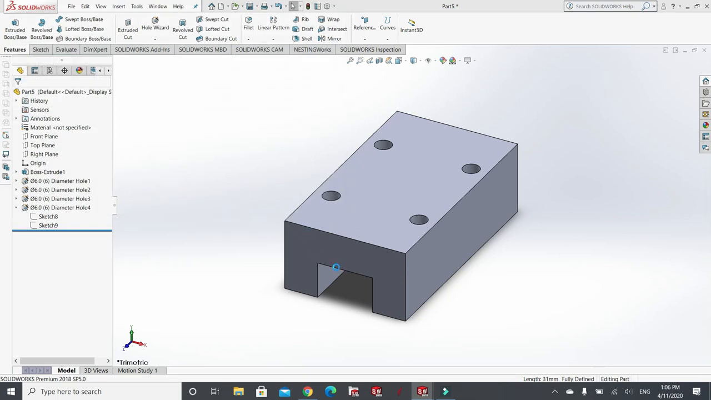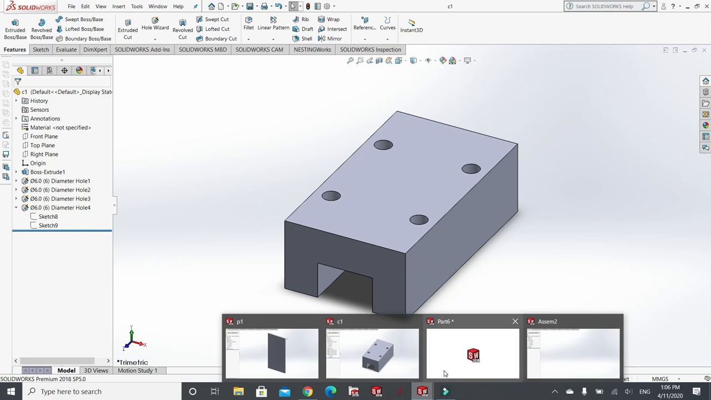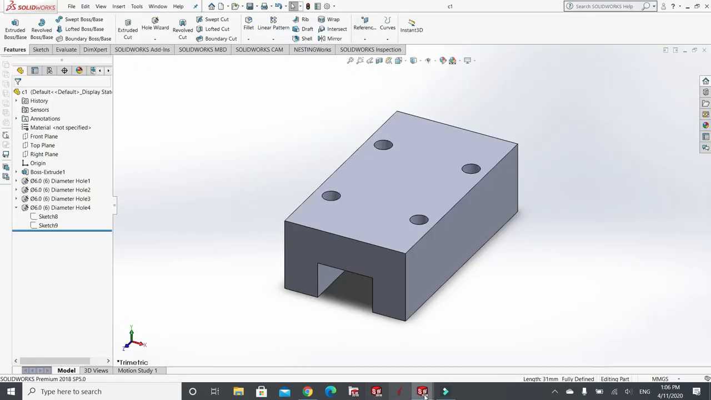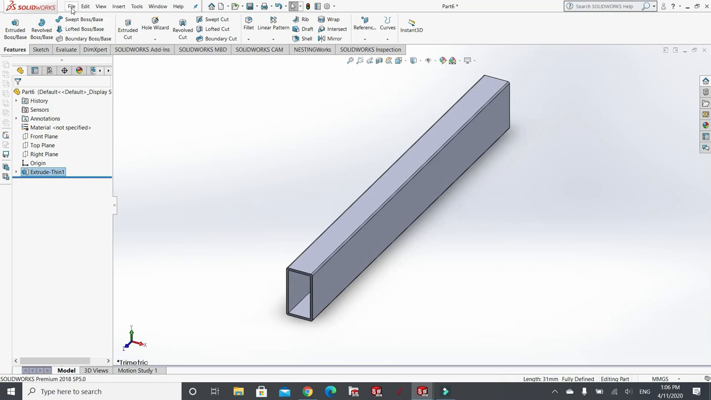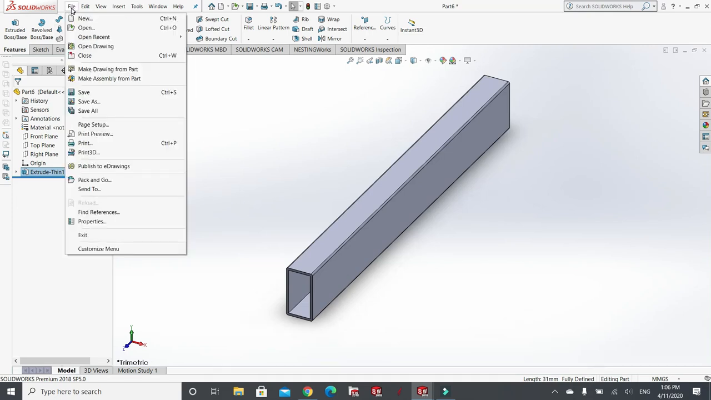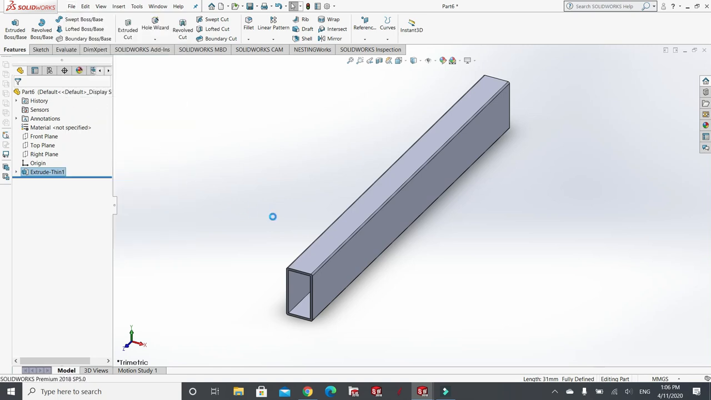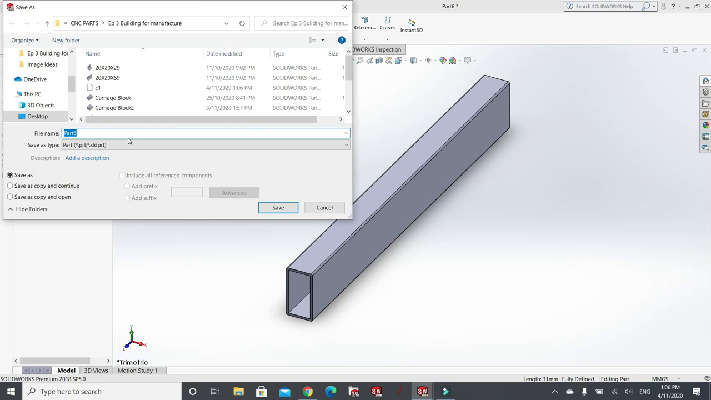Now the good thing about SolidWorks is you don't need to create individual parts as a whole, okay? You can just create the one part, rotate it, flip it, etc. in any way that you want, okay? And use it multiple times.